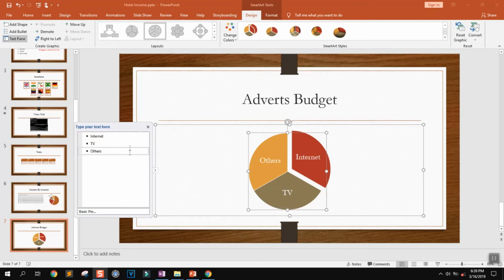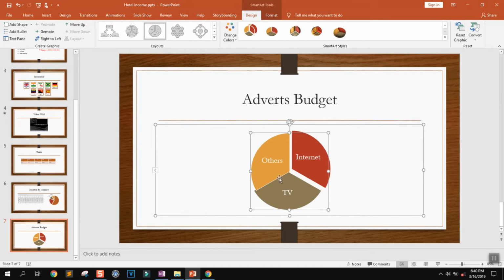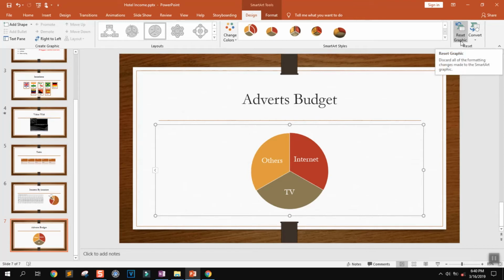Now that I have input all the text which I want to figure on this design, I will just close the text. And here guys, you can always play to move it wherever you want, to make it closer, and you can always go back by clicking on this arrow to go back to the previous location. And here you can always click reset graphic to reset it, and you can also convert it either to a text or to a shape.